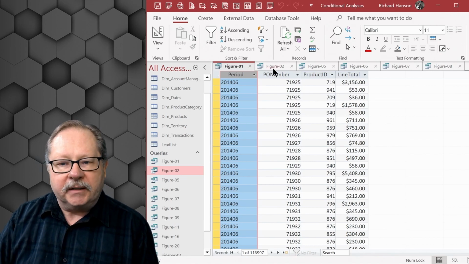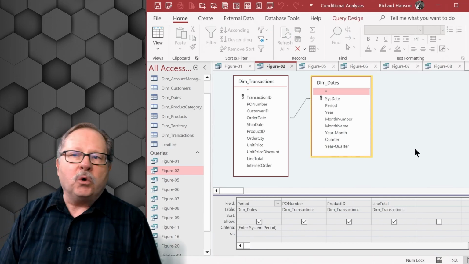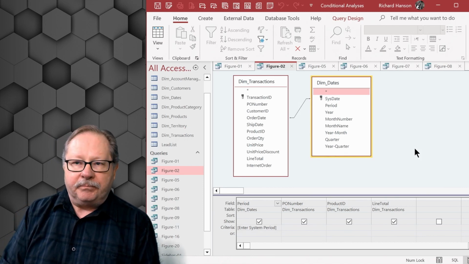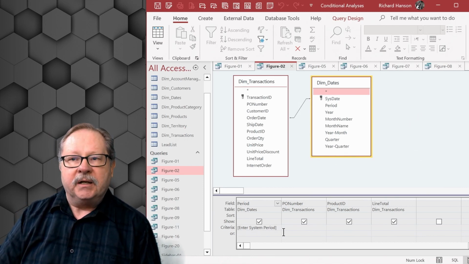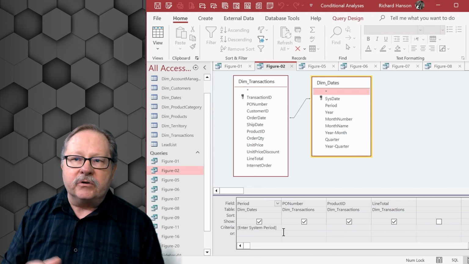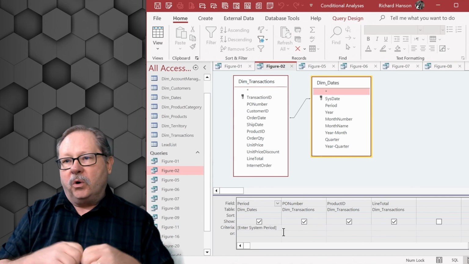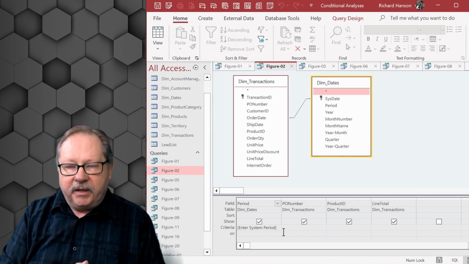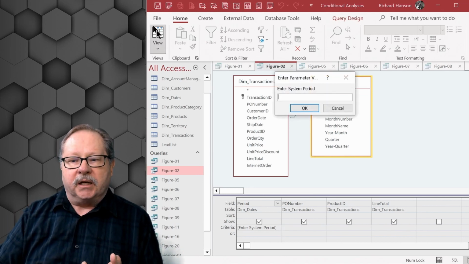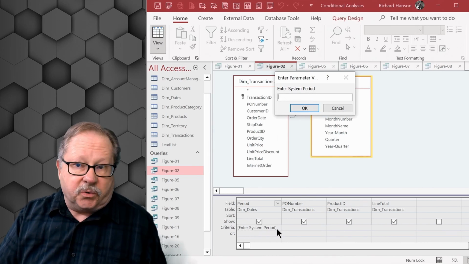So let's put a parameter on it. Here on figure 2, a parameter is a simple question that you ask the user in the middle of your query. So you see down at the bottom here, enter system period. It's enclosed by brackets, regular straight brackets. When Access encounters a bracket, it looks to see whether it's a field or another query item in an earlier field, but finding none, it'll then present it to the user as a dialog box, and here's what it looks like. So now it says enter system period, and here's enter system period down here. That's the way it works.